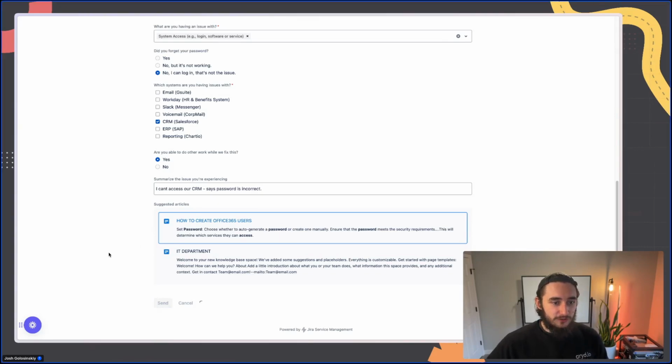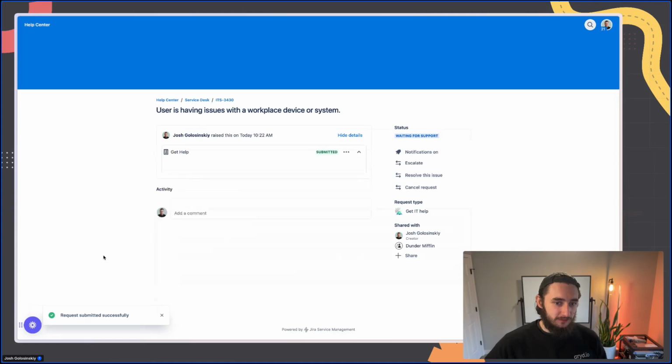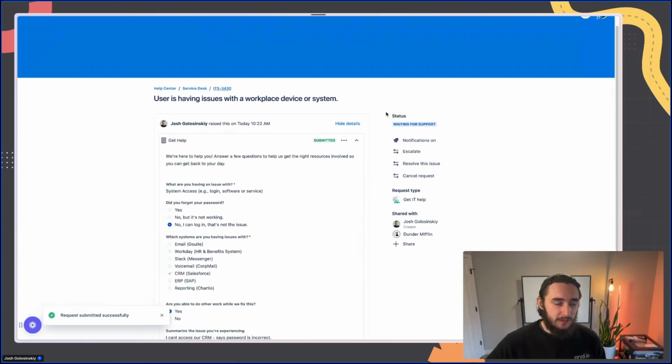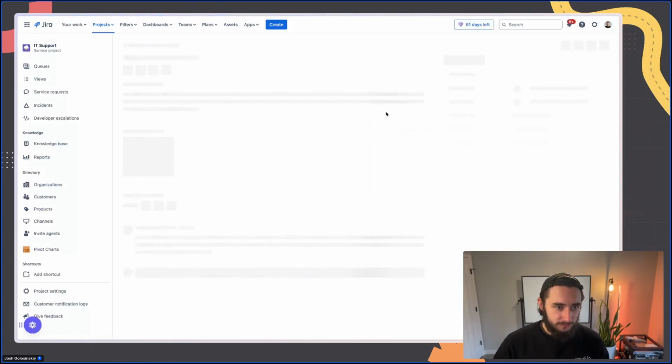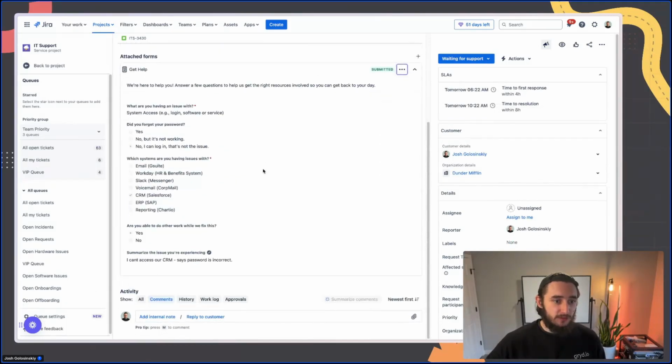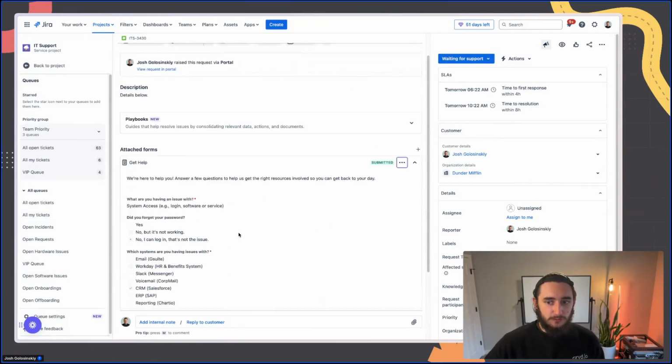So once it's sent in, I'll jump into the backend and look at it as if I am an agent. So this is gonna be our submitted page for the customer. Now let's jump into the backend as an agent. So a few things here. We get our request that's submitted with the form, all the information that's filled out, just the conditional fields, which is exactly what we want.